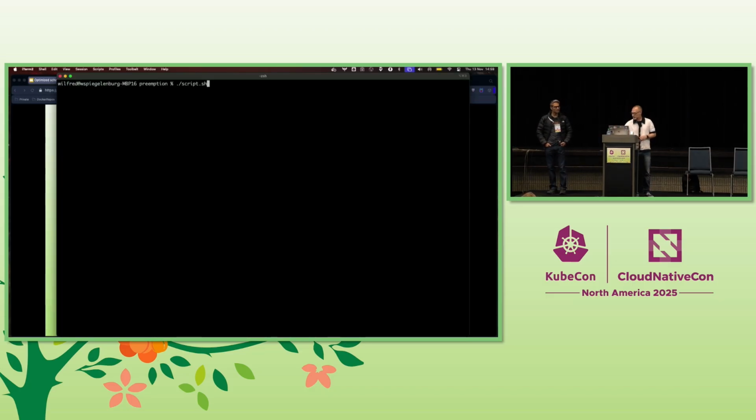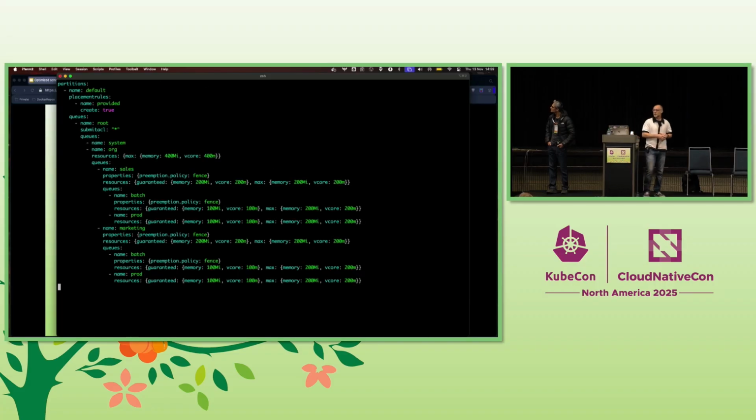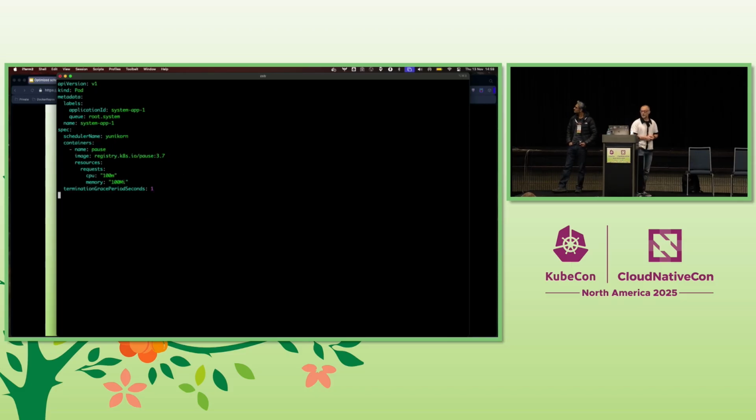I've set up a little script from there you go. So I've set up the same queue structure in Unicorn. It's just a simple YAML file. Defines everything from the fencing to the quotas. Pretty simple hierarchy in an all-in-one file. And if we look at a workload that runs, really simple, I think we use a sleep job or a pause job in this case, and we've got different jobs and different things that get submitted.